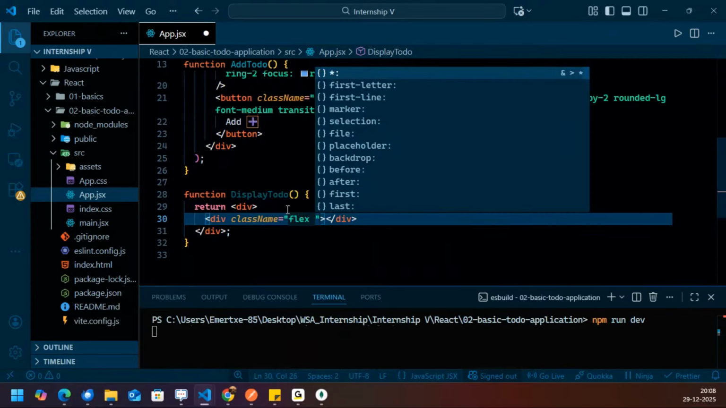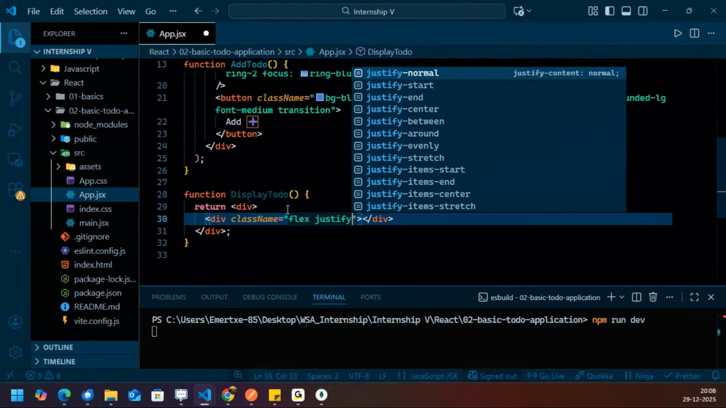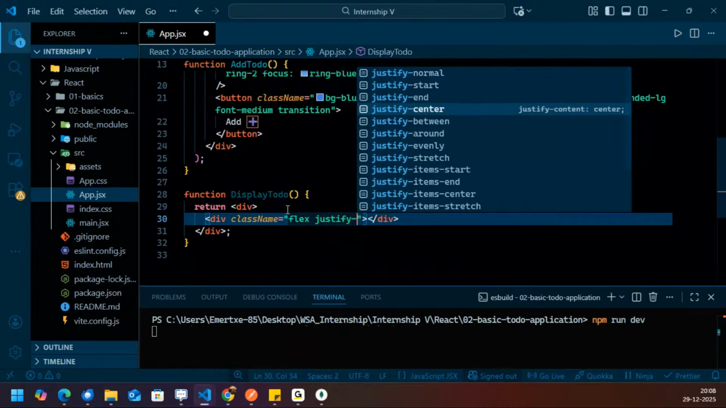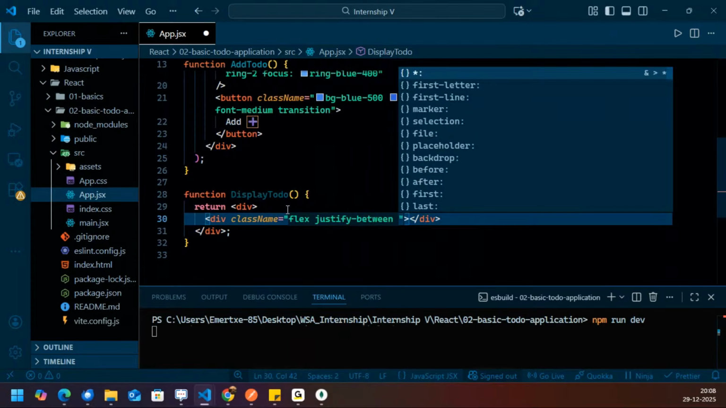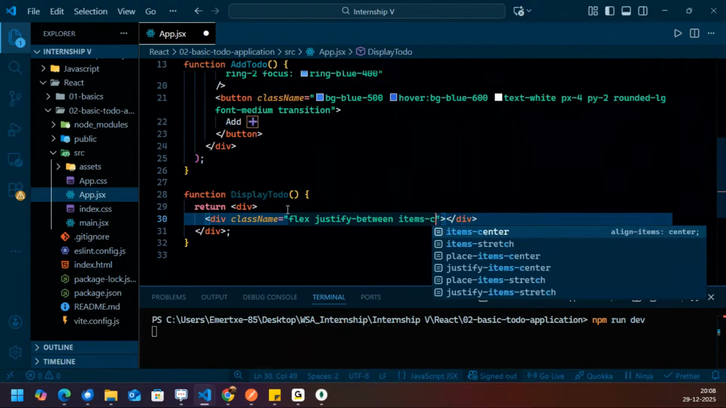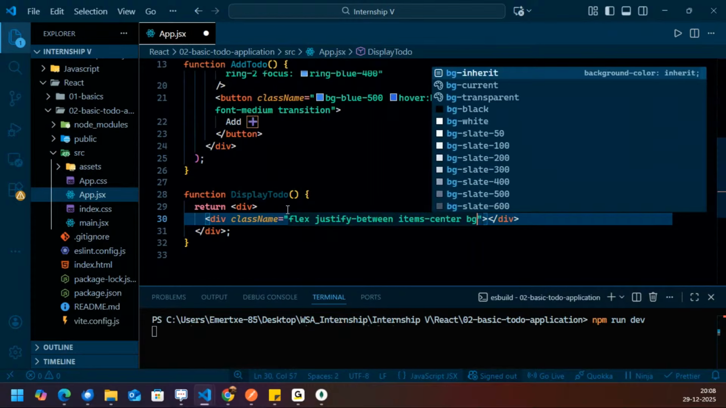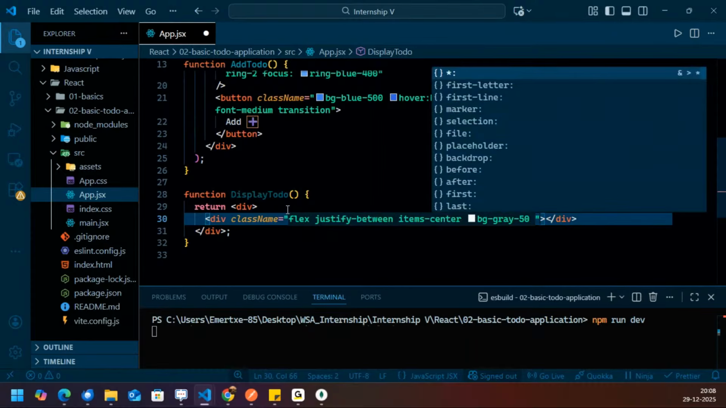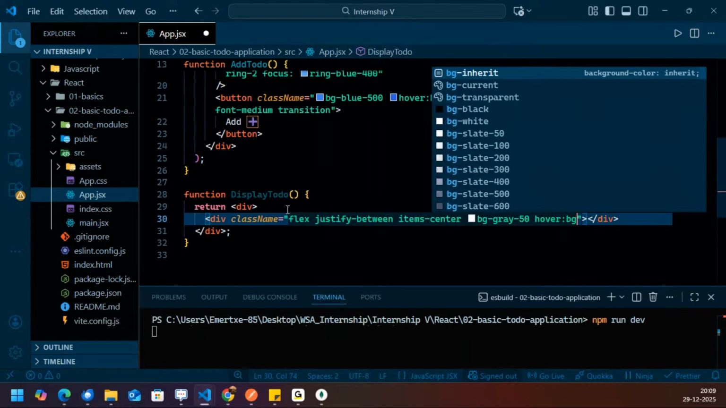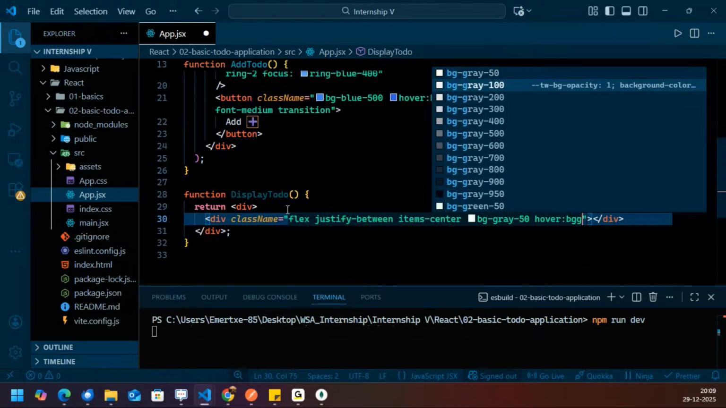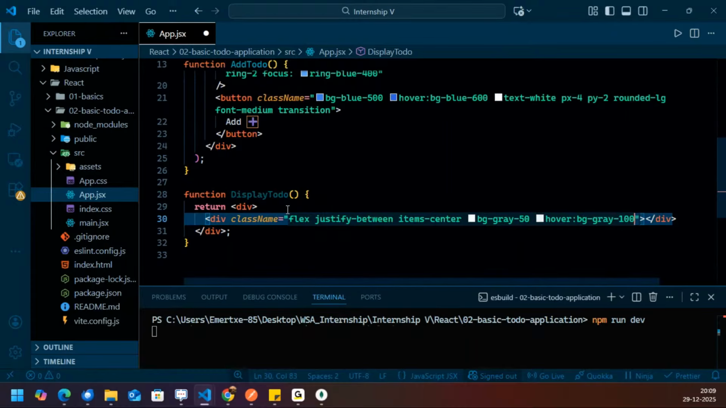Flex, justify-between, items-center. Fine. If you write bg-gray, it will come as 50. Then you can write it for hover. So if you write it like this, bg-gray-100 it will become, okay.